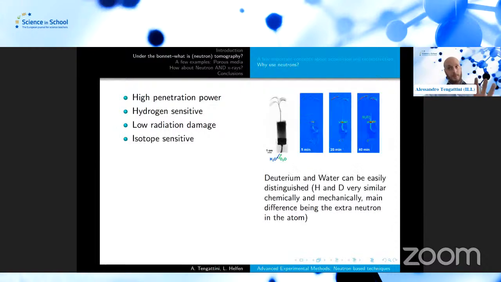And also we are isotope sensitive. This is a slightly more complicated thing, but we'll see it in more detail. Essentially there are elements which have more or fewer neutrons in their nucleus, and those are called isotopes. And because we interact with the nucleus and not with the electron shell, elements which are very, very similar from a chemical and a physical point of view will have possibly very, very different attenuations. And that's the case, for example, of normal water and heavy water.